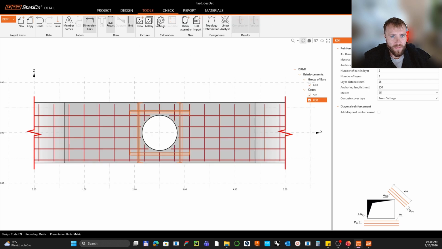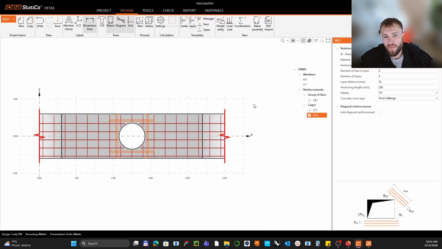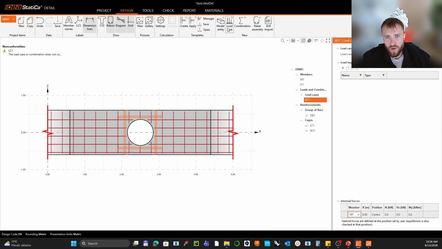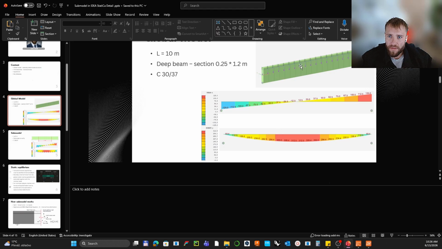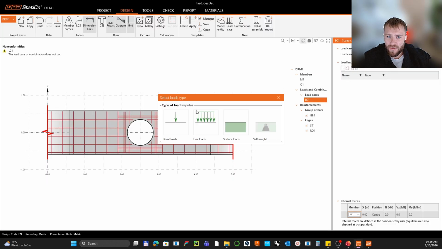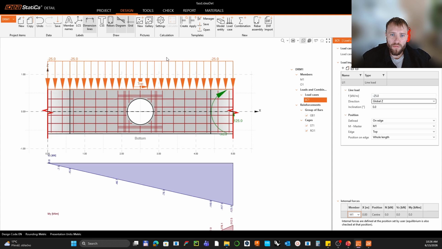So once I have it, I can proceed to the calculation. In the check, I can immediately run the calculation, but the loads are missing. The most important part is the load. So in the first case, I need to properly create the load case and put on the top the load of 25 kilonewton per meter. So I need to go here and select the line load minus 25 kilonewton per meter.